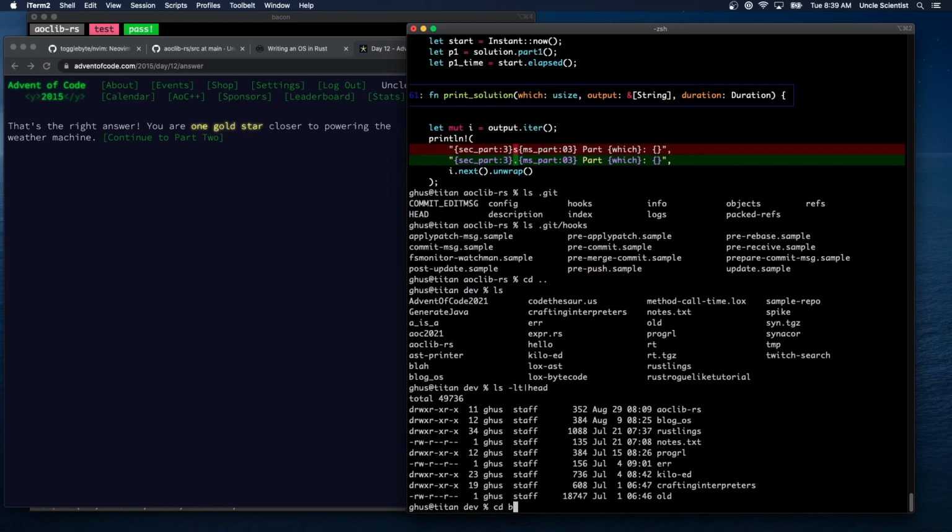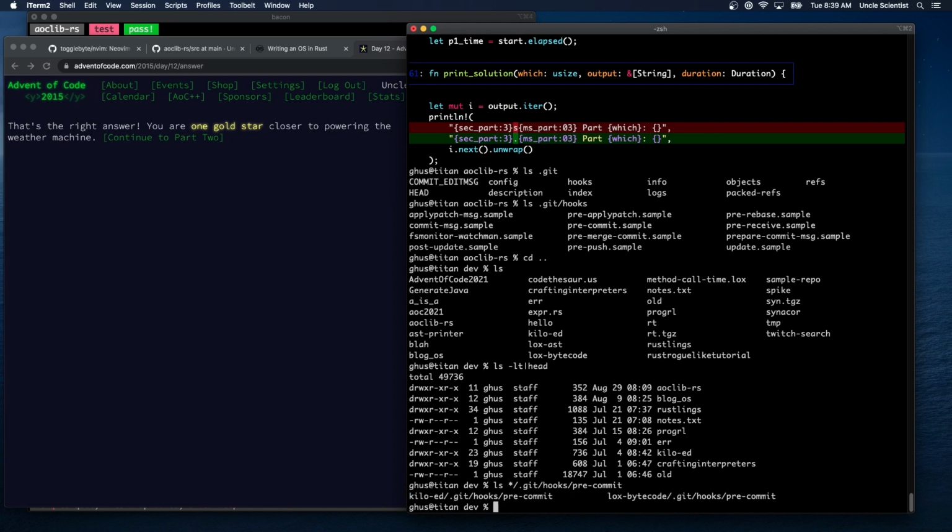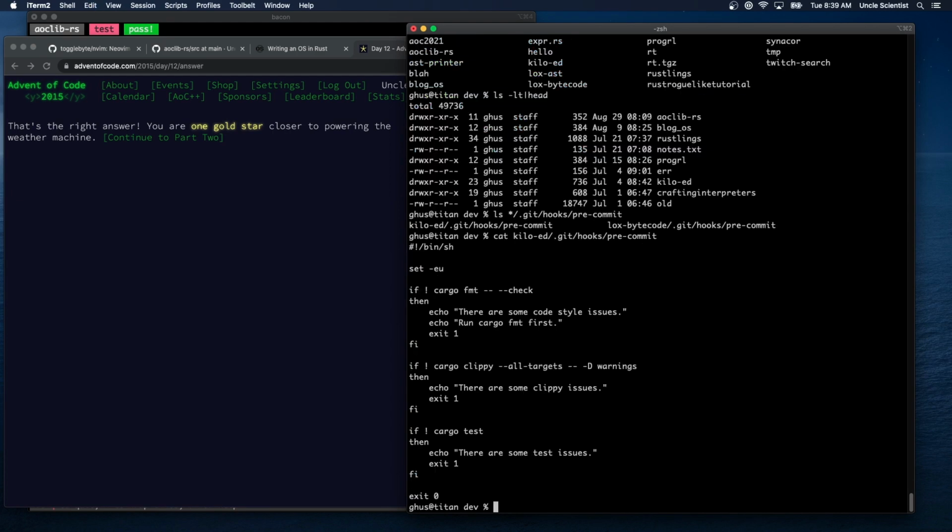Blog OS. Was it in that one? Git. No, star/.git/hooks. Was it pre-commit? Yeah, so in kiloed and locks bytecode. We can take a look at one of those guys. Yeah, so I did a cargo format, cargo Clippy, and a cargo test before each commit. And I think the only gotcha on this one is this doesn't go into your repo, these files.